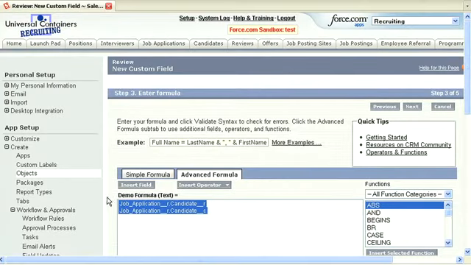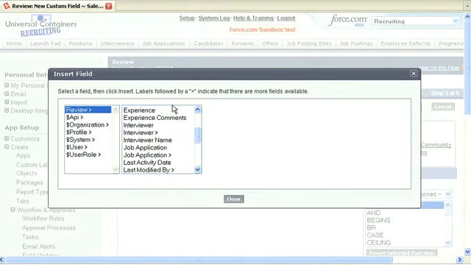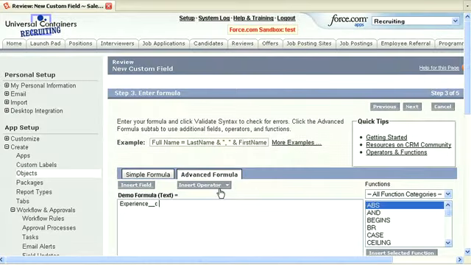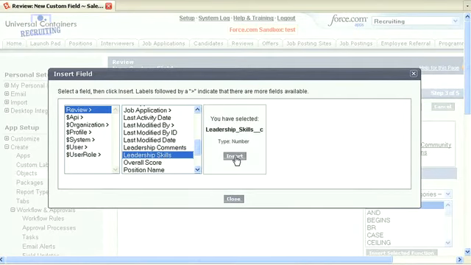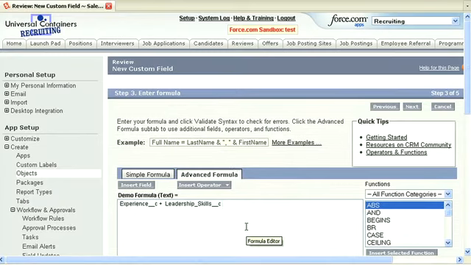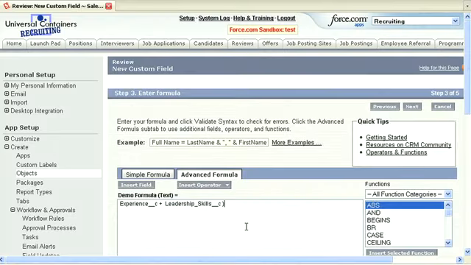All right. In addition, see where it says insert operator? We could perform a calculation. In this case, experience is a number, and we could do some addition and also take leadership skills, which is also another number. We could calculate experience plus leadership skills to calculate some number. We could then divide it by 2 to calculate an average. We could do something like that.